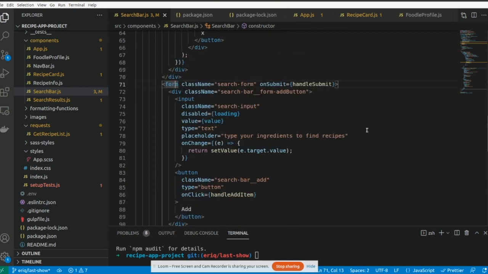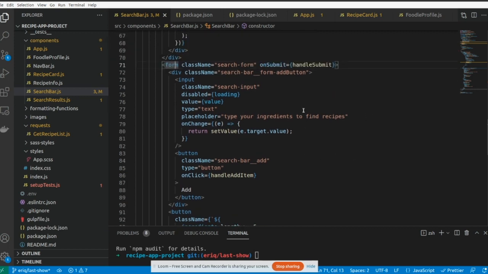Here we've got the form where the actual text input field is. As you can see, the value that's been extracted, and we are then setting value whenever that target value changes.